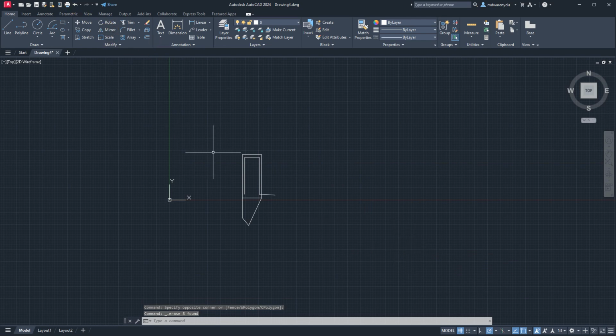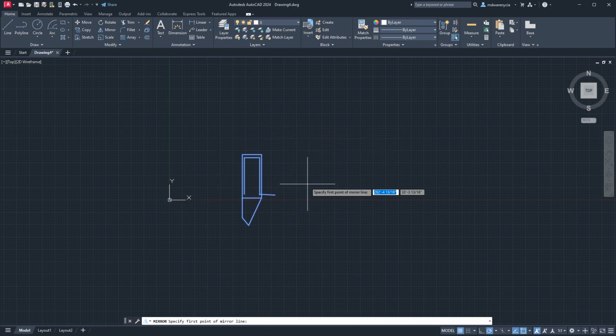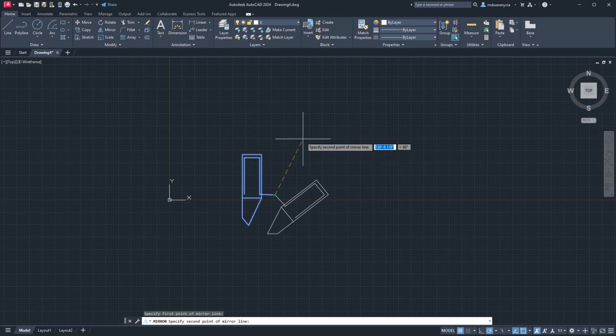Mirror is super handy, but again, it has some steps too, so I'm going to select everything I want here. Mirror. Now, it says specify first point of mirror line. And usually what I use this for is, say I drew a nightstand on one side of the bed, so I want to get another one on the other. So I would find the center axis of the bed that's in between the two nightstands, and you could click here, and then it's going to place that copy right there, right?